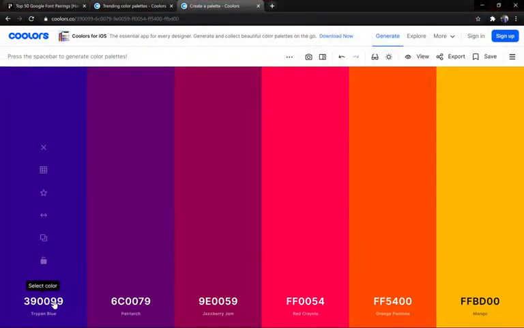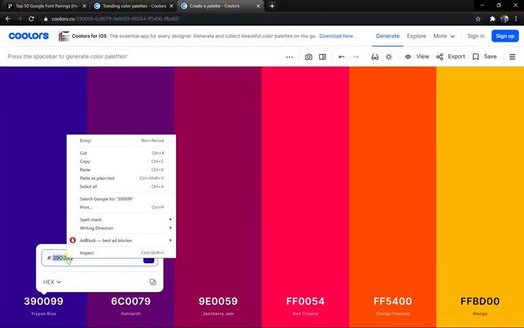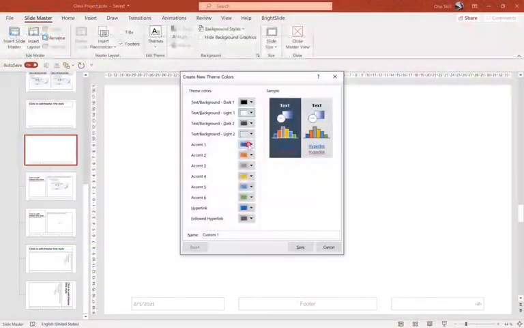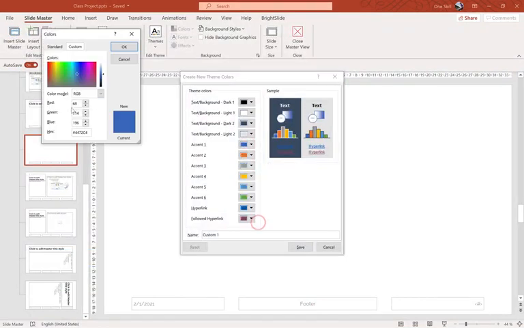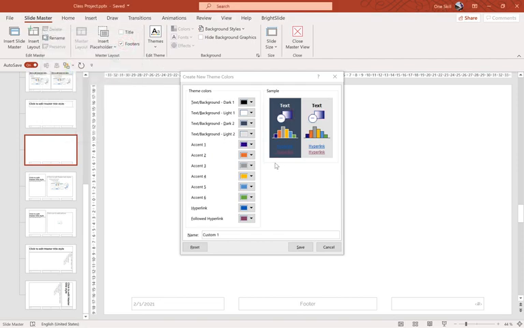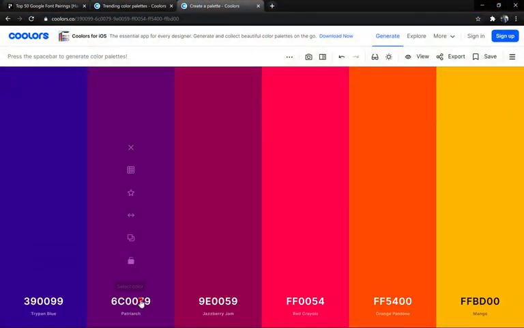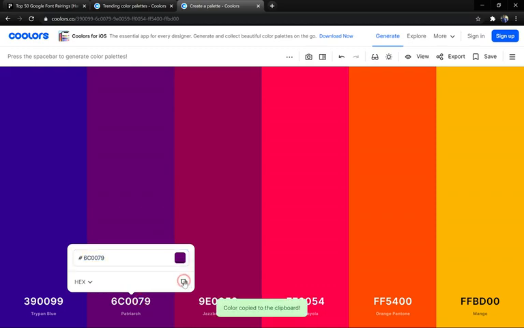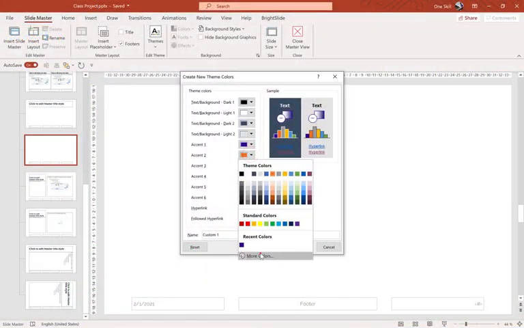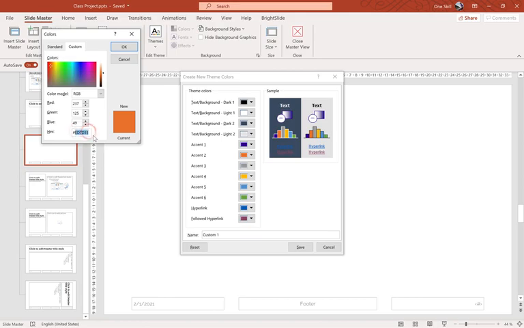So first of all, let's just grab this hex code from our first color in the palette. And now we can click in PowerPoint on this accent color number 1 and just update the hex code. And let's click OK. As you can see, it has been updated. So now all that's left to do is to repeat this, copying and pasting of hex codes into our custom color palette. So I'll see you in a second.